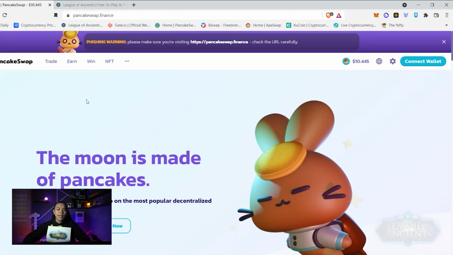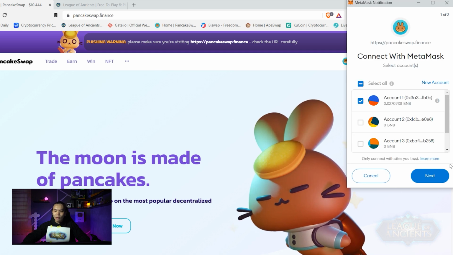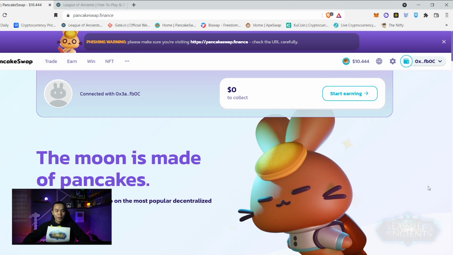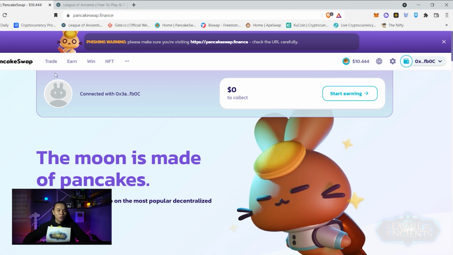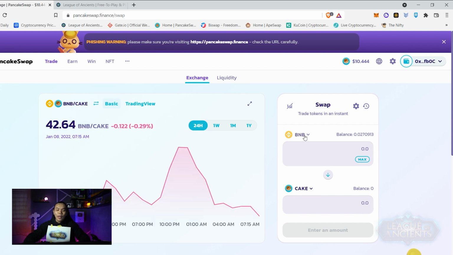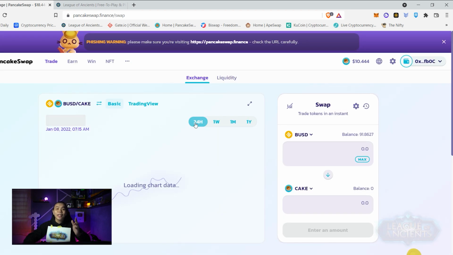So head over to PancakeSwap, fire up the website, and head over to Connect Wallet and connect it with MetaMask. It popped out, press next and then connect. There you go, you're connected. So head over to trade and it'll pop out this exchange over here. Your default token would actually be BNB, but we personally recommend changing it to BUSD instead.